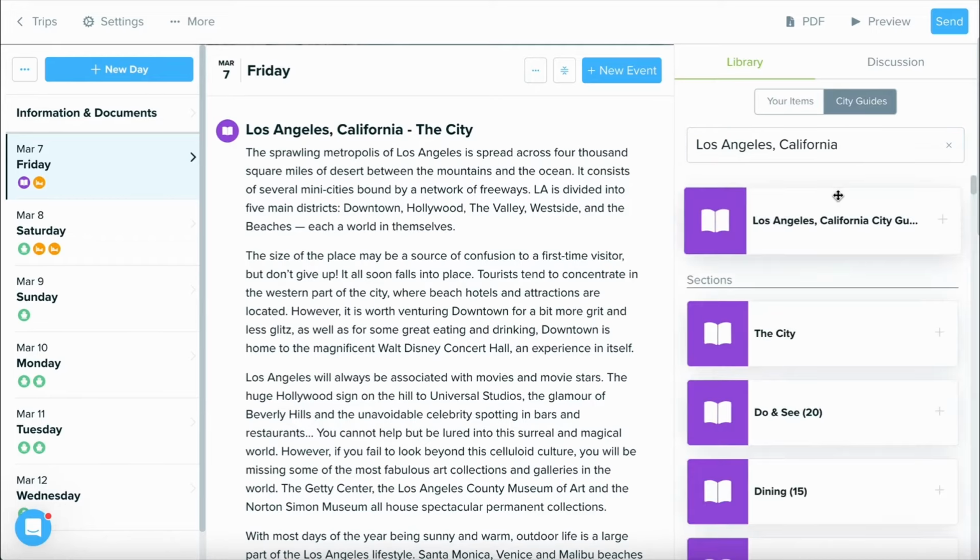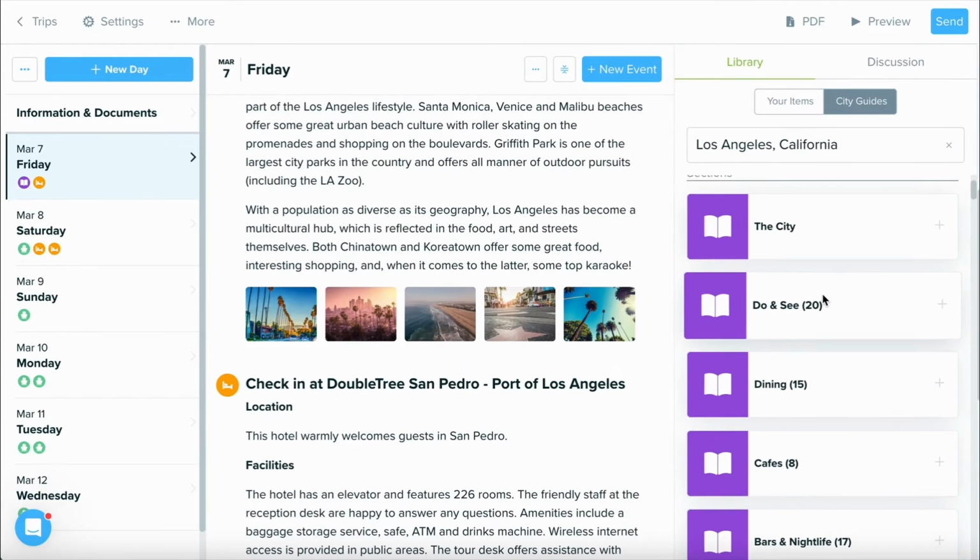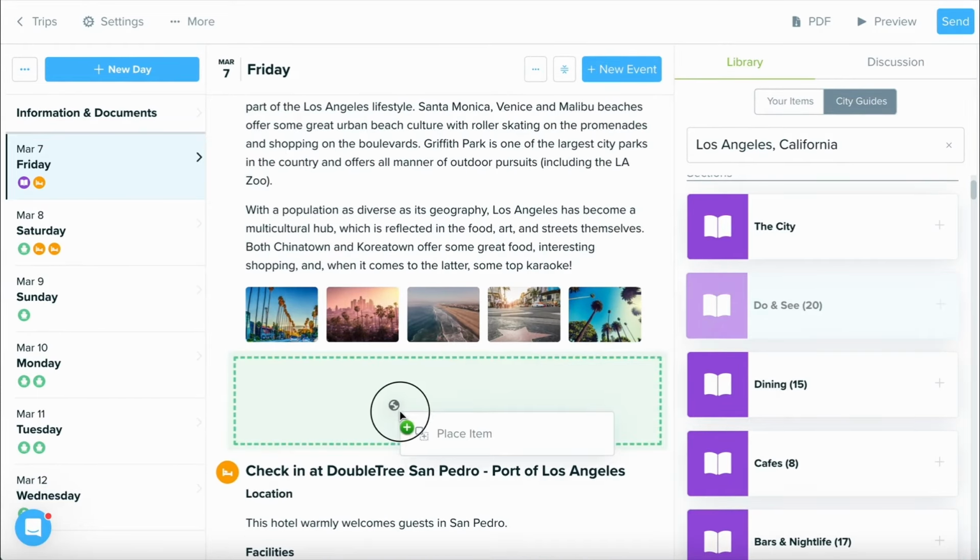Now, you can pull over the entire guide, you can pull over specific sections, or you can pull over specific items. That's up to you. But for myself, let's drag and drop the Do and See item over. We'll drop it in. And as you can see, we have all the different links available to us that clients can interact with and see a map and description.